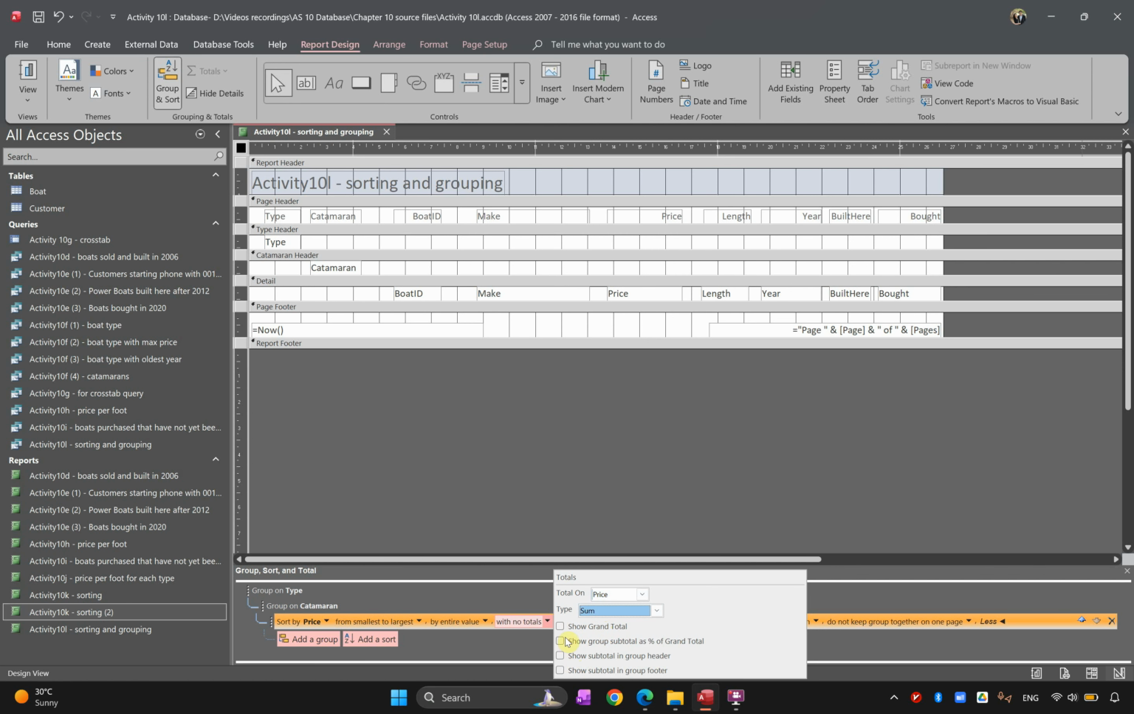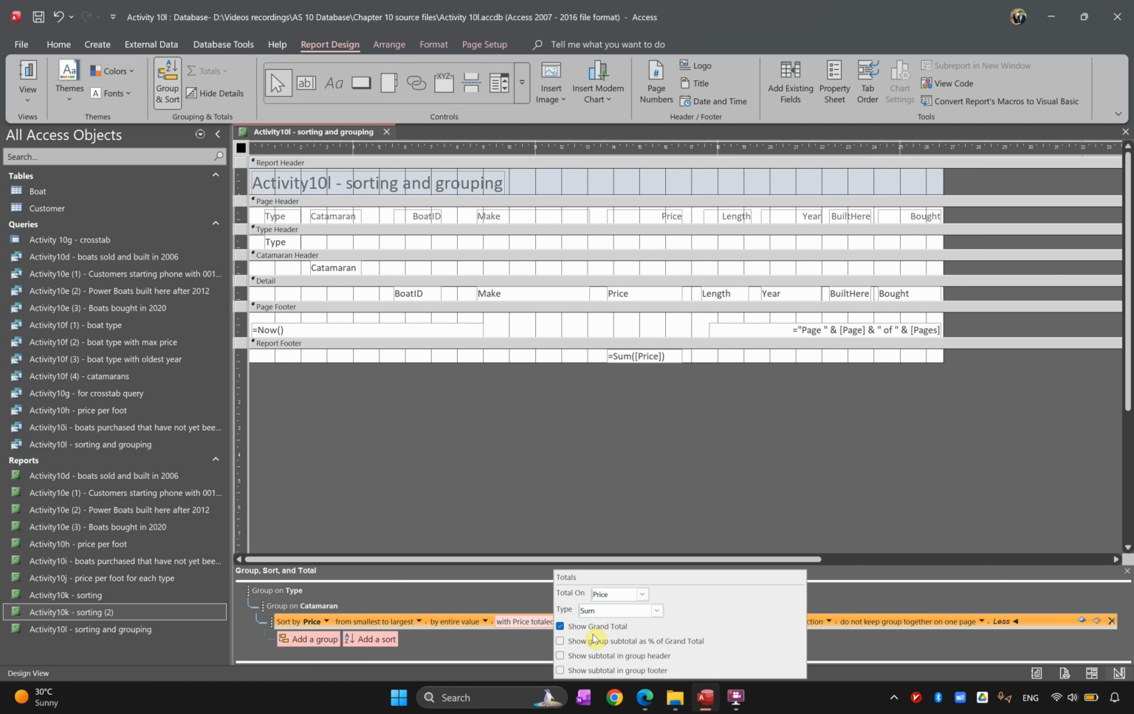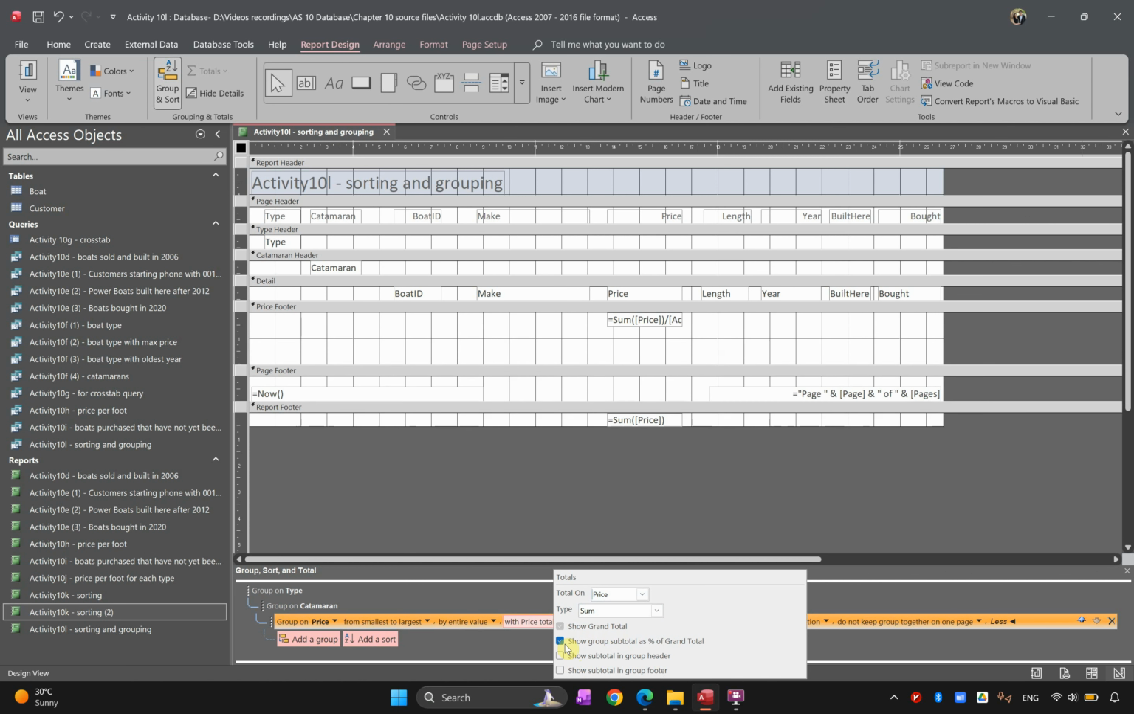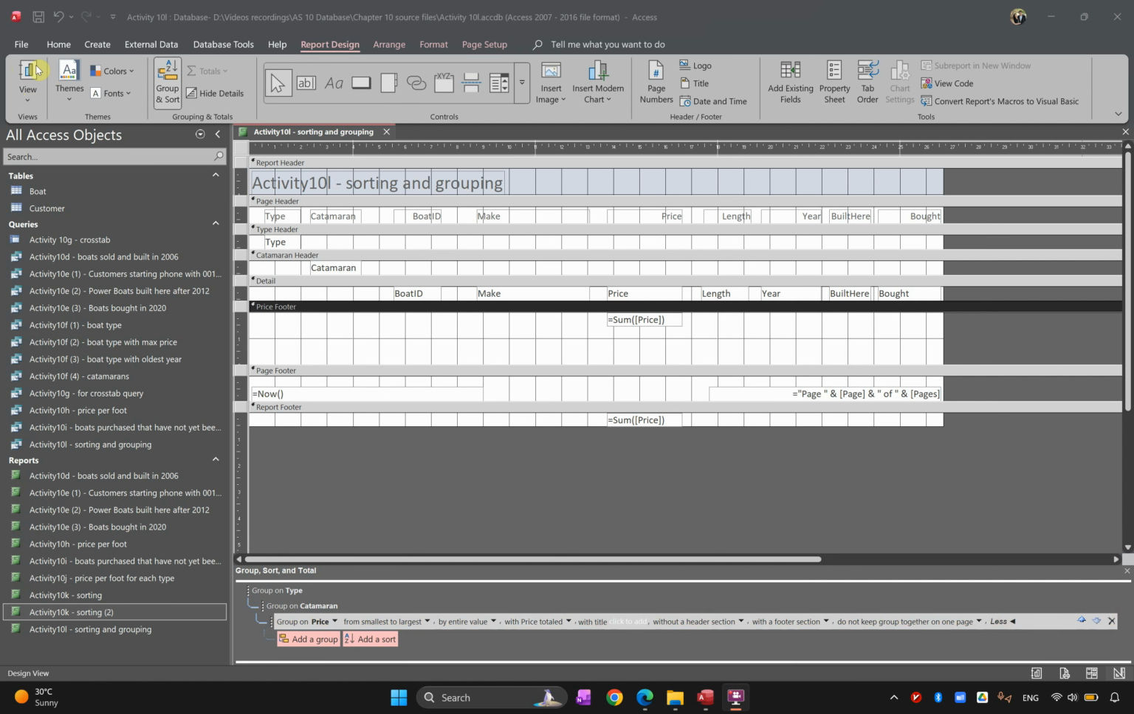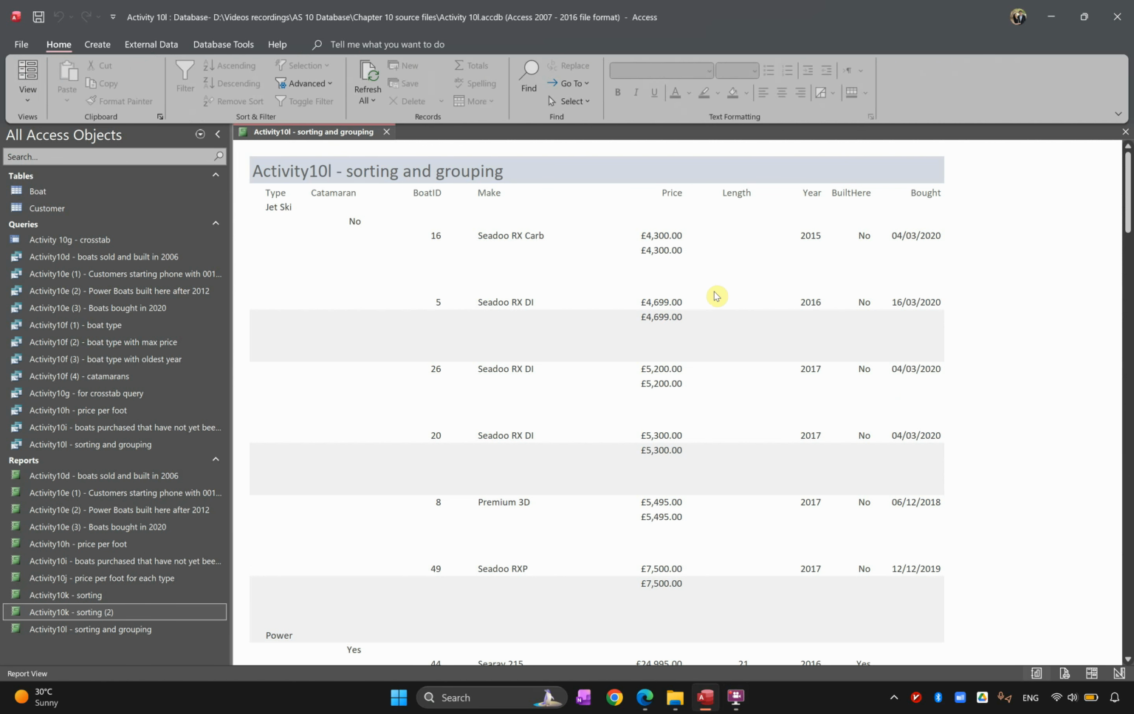All right, you're having many options over here. So this is going to show the grand total. This is going to show the grand total as a percentage. So you don't want this. They didn't ask us. This is going to show the subtotal in group header. That's going to show it at the top of each group. We don't want it in the header. We want it in the footer. So we want the grand total and we want the subtotal for each category at the bottom in the group section. Okay, let's check it over here.